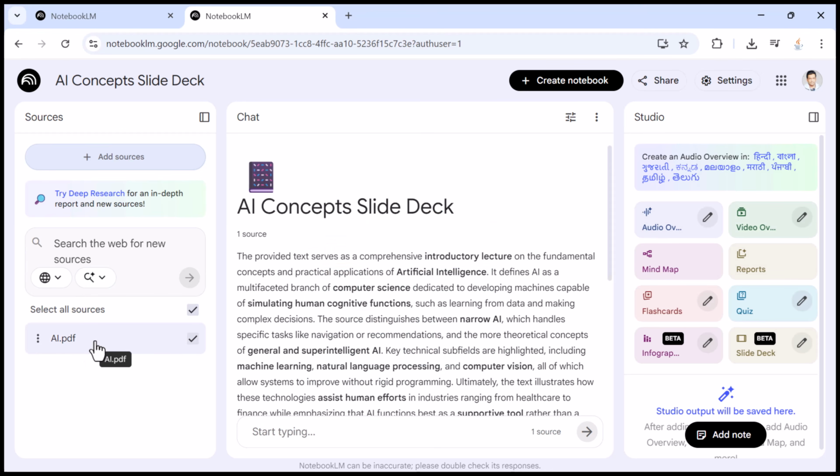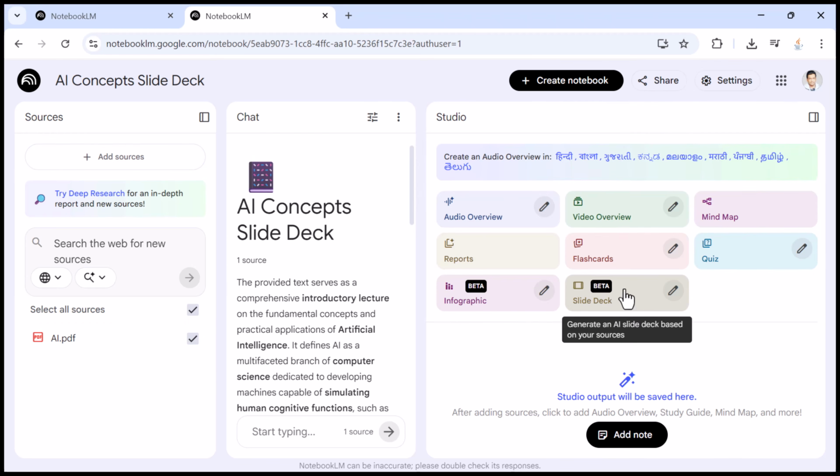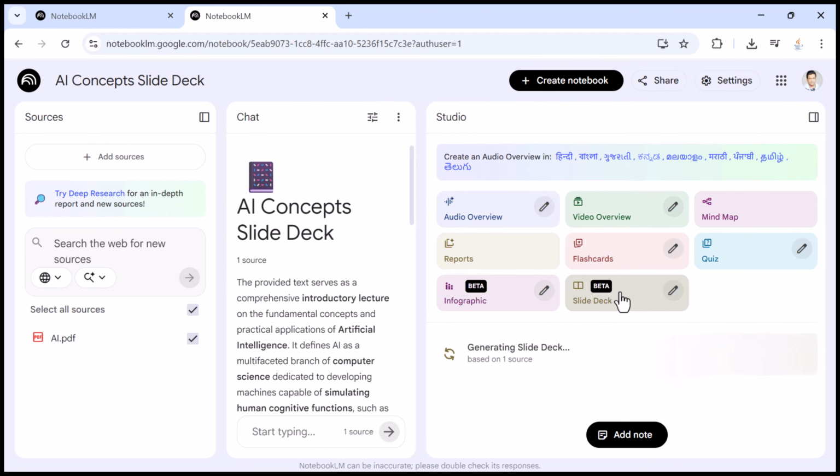Now let's generate the slide deck. Move to the right side to the Studio panel. Here let's click Slide Deck. As soon as we click it, NotebookLM analyzes our content. It identifies main topics, key points and supporting details. Then it automatically organizes everything into a structured presentation.